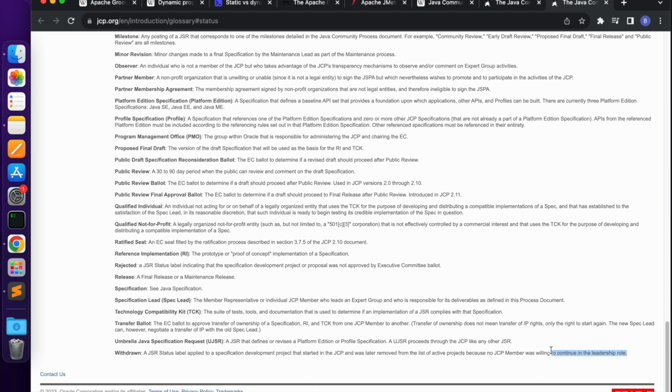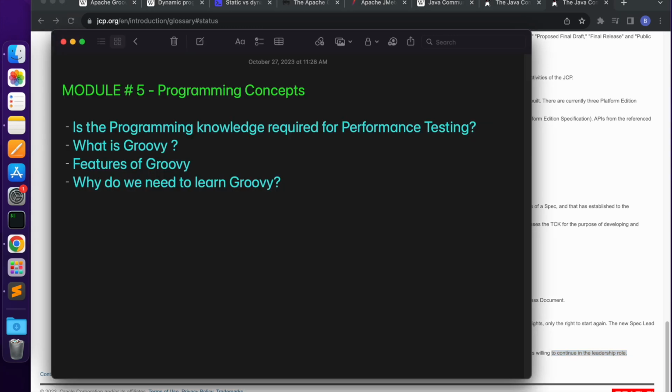In JMeter, we are using these JSR elements to do all the scripting activities. In this module, we will learn the Groovy concepts that are really required for our performance testing script customizations. If you want to go through all the concepts, you can refer to the Apache Groovy public documentation. If time permits, we can plan separate Groovy tutorials in the future.